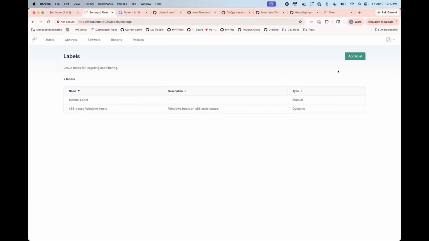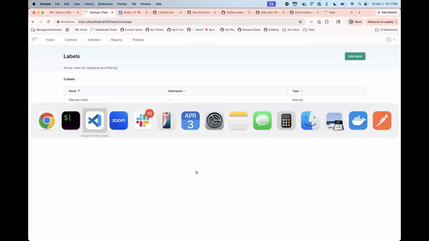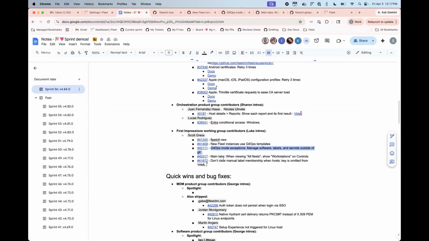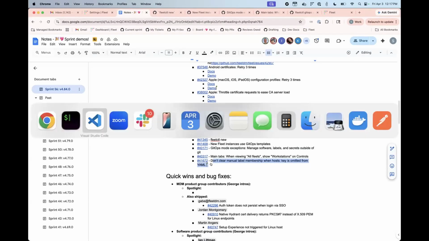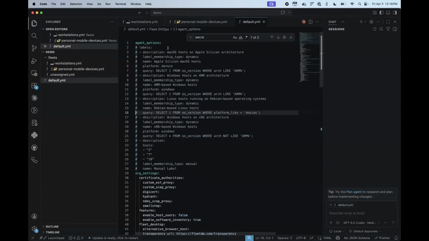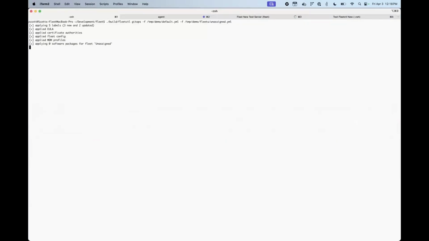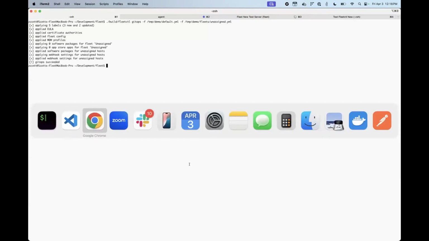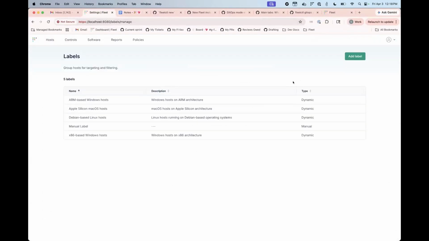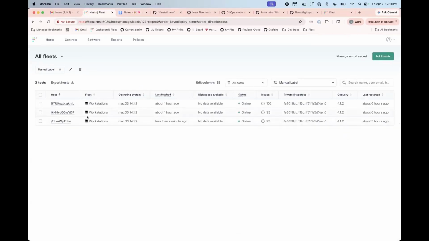And I think there's actually another story that kind of dovetails with this. I can skip to that one for a second, which is: don't clear manual label membership when the host key is omitted from the YAML. This came in as a bug, but it's actually a similar feature to what we were implementing. Now you see I have this manual label and it has some hosts on it.